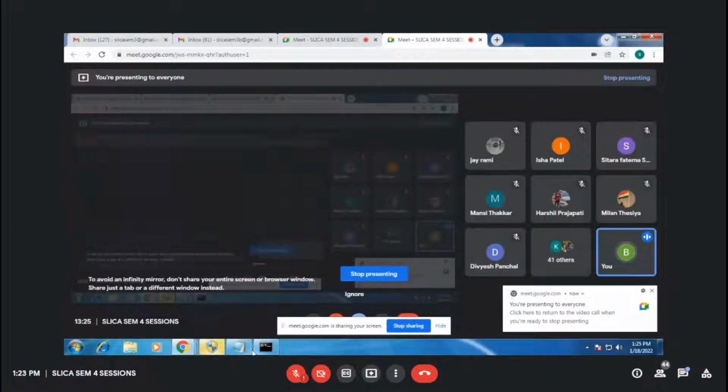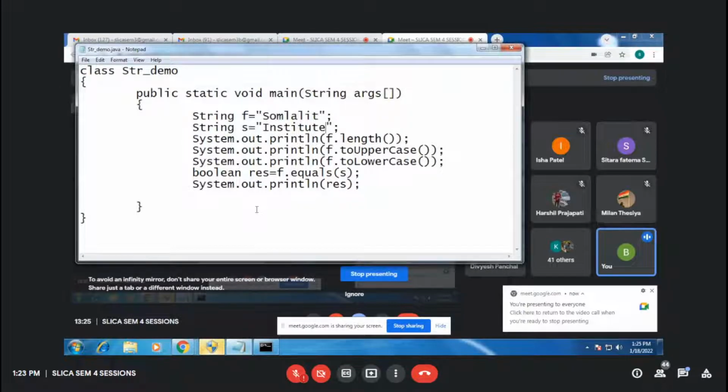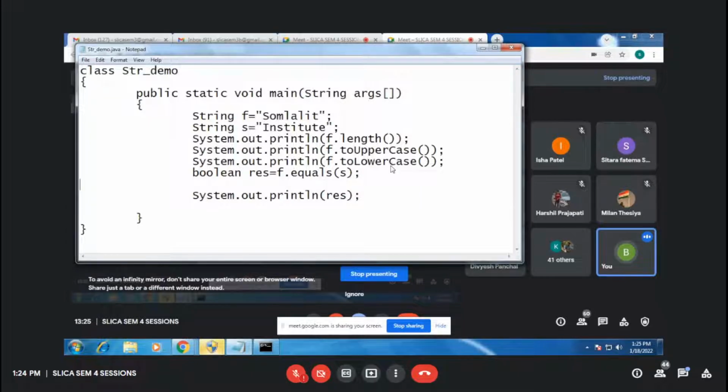Fine. So let's continue further. Now, the next method is compareTo. It is similar to equals, but it shows you which string is larger than the other. Larger in the sense of ASCII values. Okay. So here, if I want to compare, it returns an integer value, integer r for result equal to f dot compareTo s.